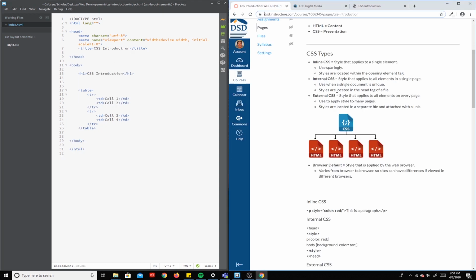is external CSS. So you're basically using one CSS style sheet, one page, and that way you can control multiple pages. So you could change every single page on a website by changing one simple rule.